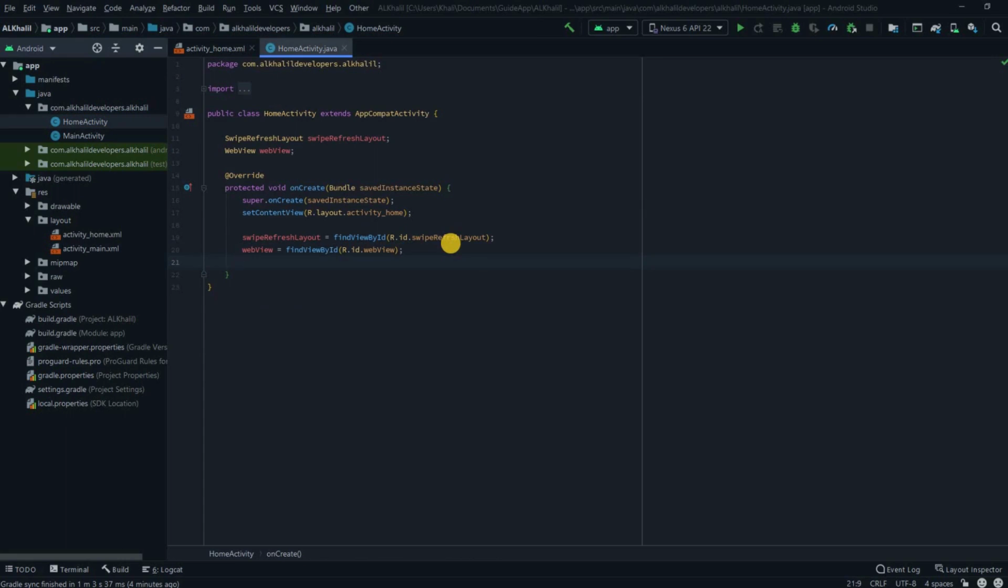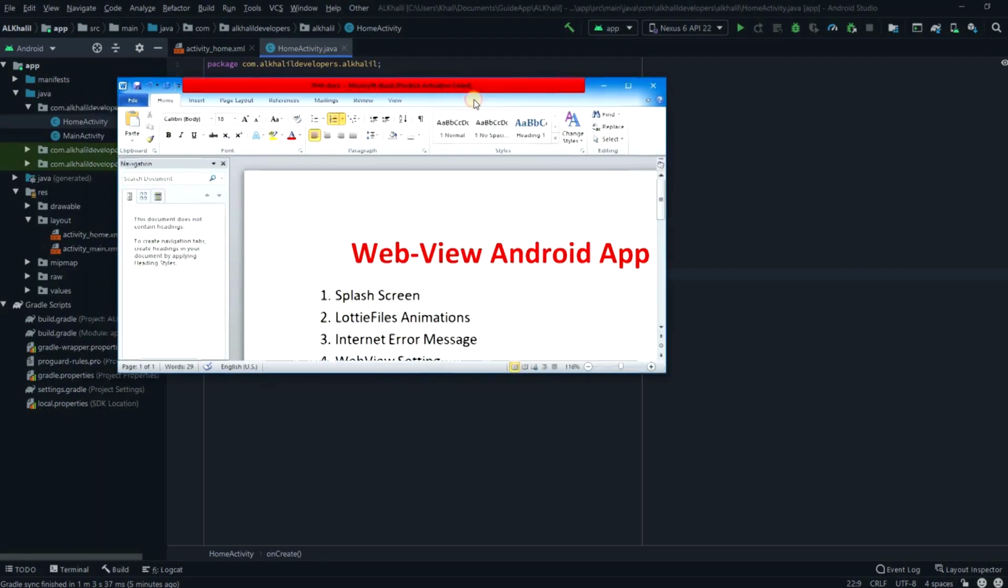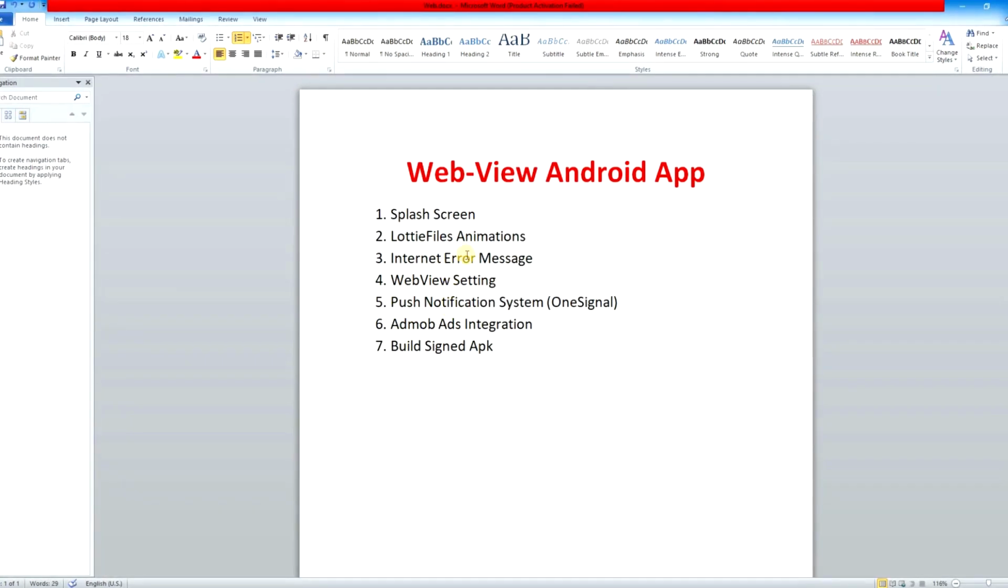So these two components are ready to use in our home activity, and here we will use these two components to work. So first things first, we need to know about the Webview settings. So here our Webview settings are started now. But before doing anything, I want to create a system for the internet error message. As you can see, our third point is the internet error message. So we need to create a system for this error message and an internet availability detection system.